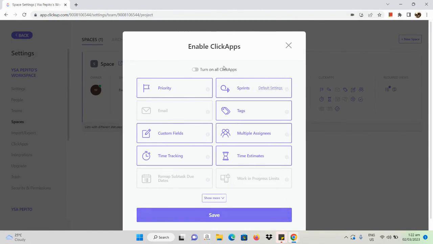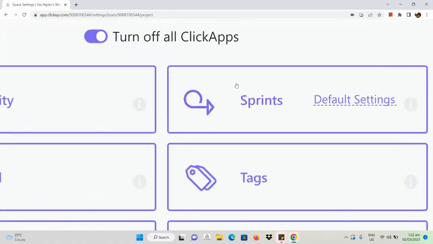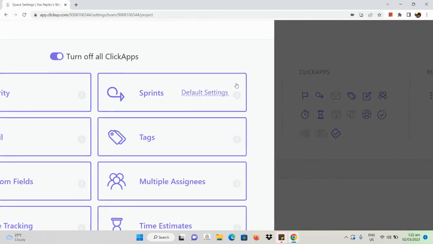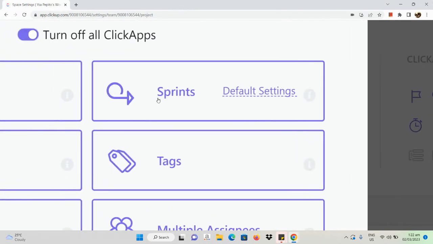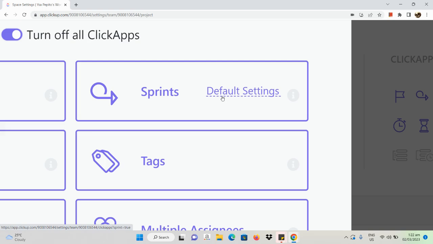All right, now we are going to just leave it as is. But if you want to turn on all ClickApps, then you could also do so. That's totally fine. But we need to focus on our sprint in here. So for sprints, you can see that there's a broken underline. That's default settings. We just need to click on that one, and it will route us to a different page.